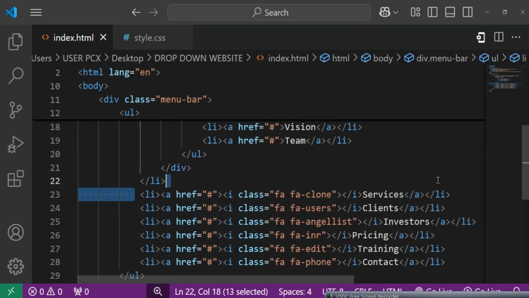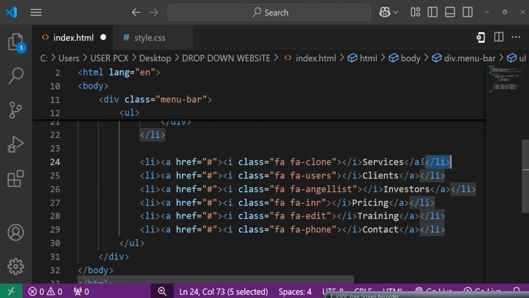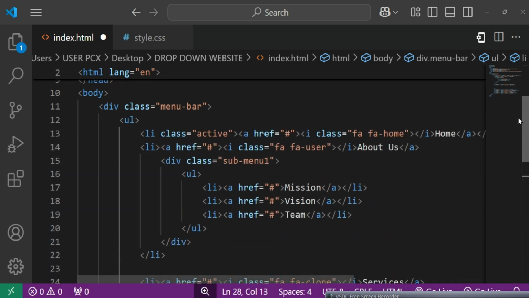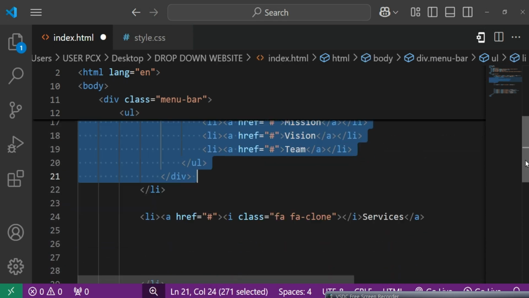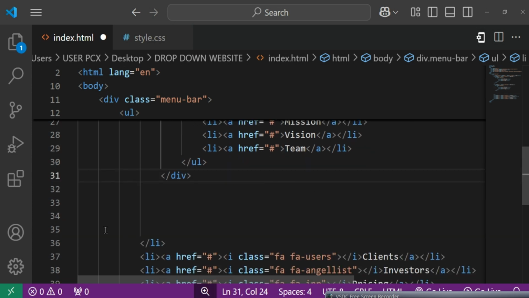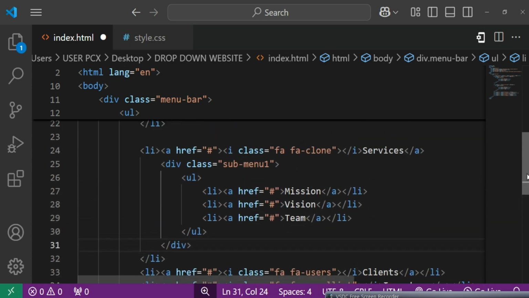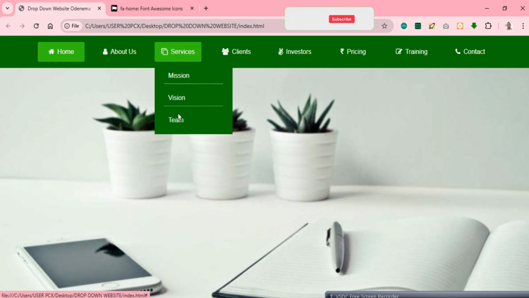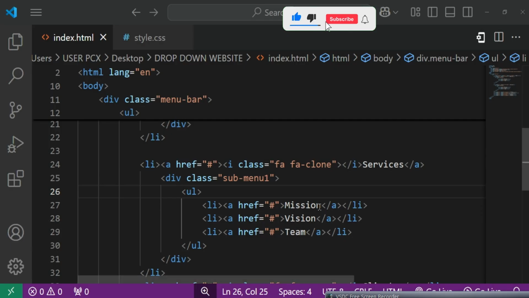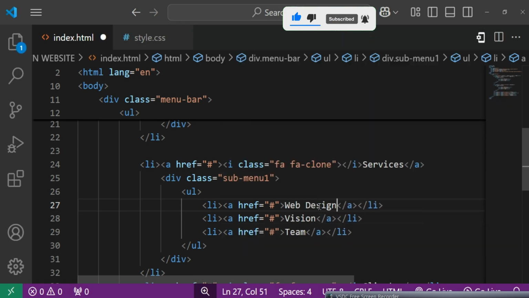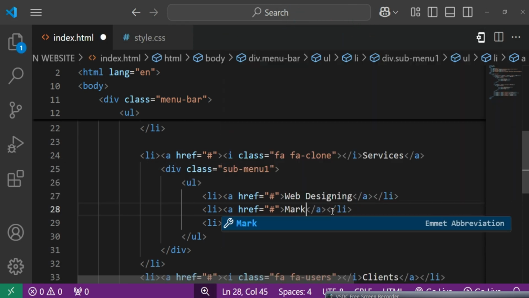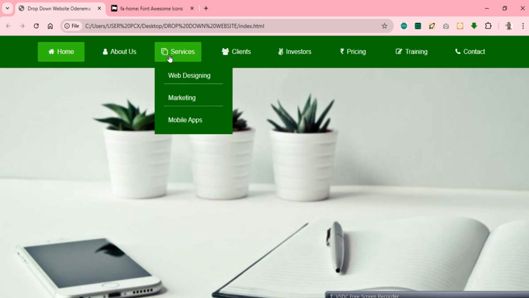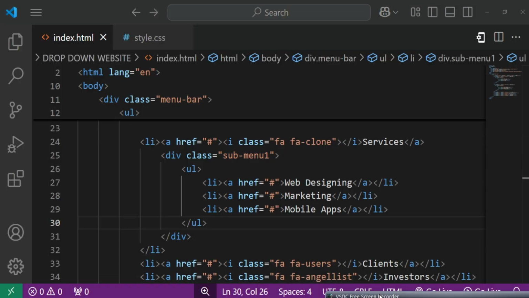Now we want to bring, after that one, under services, a submenu. So just copy this particular one we had under about us. Paste it here. So we now have the same write up. Now edit it to web designing, then marketing, then mobile apps. Refresh your website. You can now see under services we have these things: web designing, marketing, mobile apps.